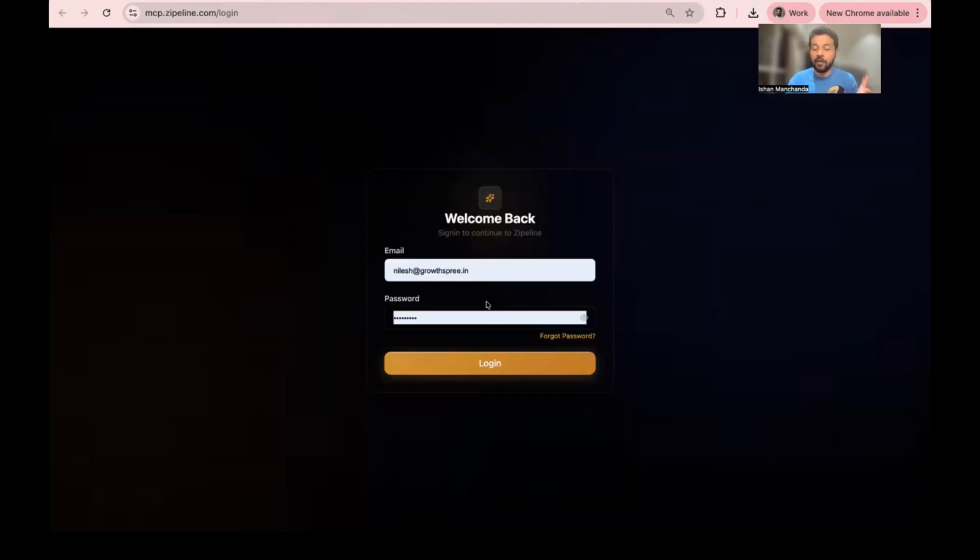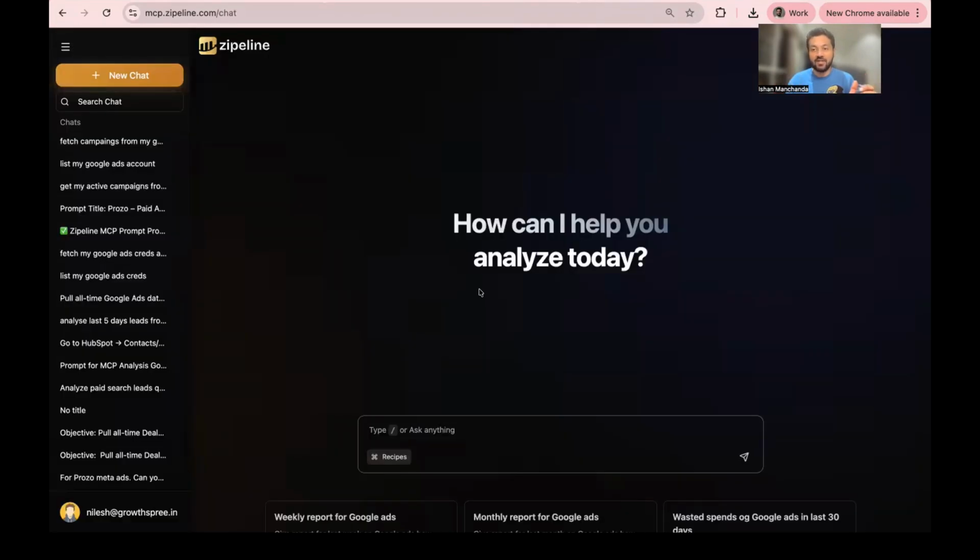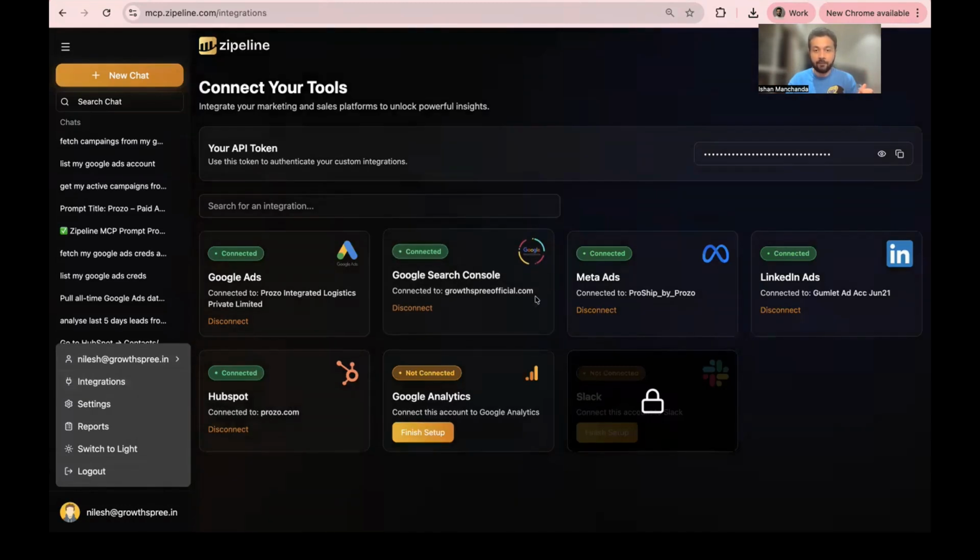Move to the login link, put in your email ID and the password that you've got over email. Click on login and you will come to an integrations page with everything locked. Make sure that you click on LinkedIn ads and connect it. It's a one-time setup. As I mentioned, you will not be sharing any kind of access, any kind of read or write ability to GrowthSpree. It's just an access, one-time login that you do, and it's through OAuth. We don't get any of your data, or we don't store any of your data as well.